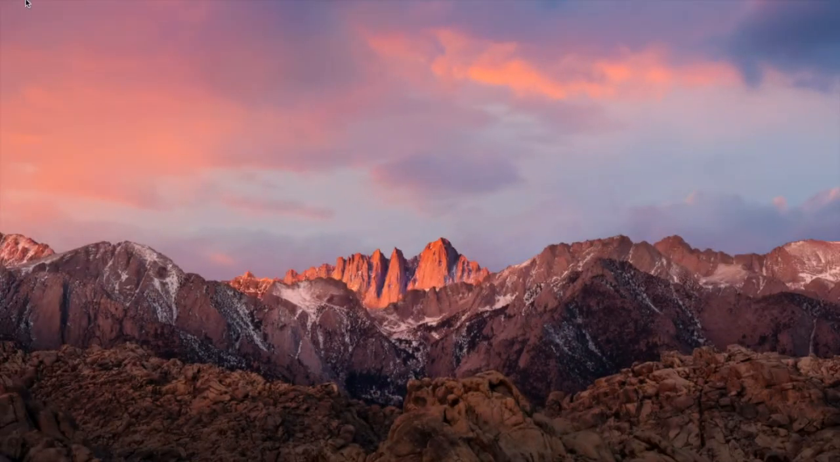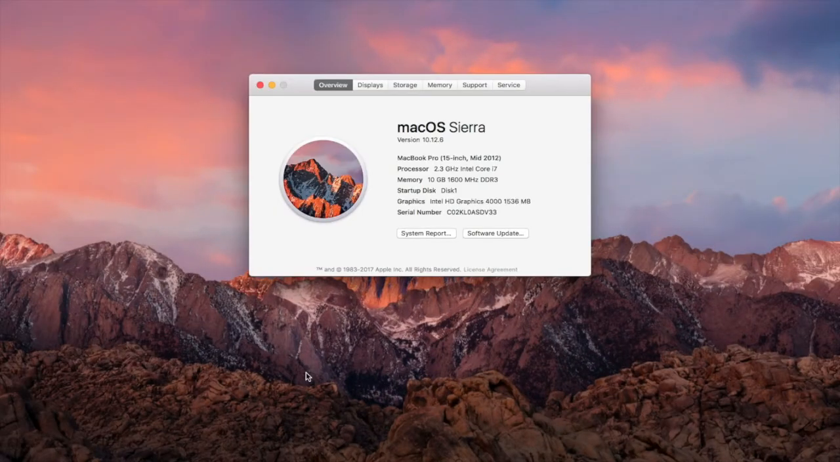Let's go on with this video about this Mac. Here you can see many things. It contains Mac OS X Sierra version 10.12.6, and it is a MacBook Pro 15-inch mid 2012. The main thing you consider is the processor. Mine is Core i7 2.3 GHz. Memory is 10 GB. At first it had only 4 GB, and I extended it up to 10 GB. I have a startup disk 1 because I have multiple disk partitions here.